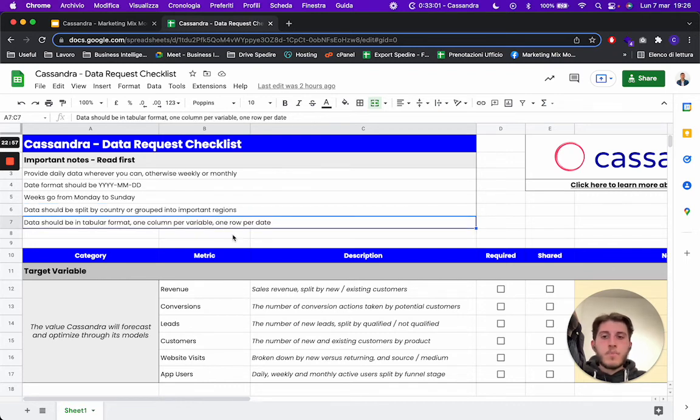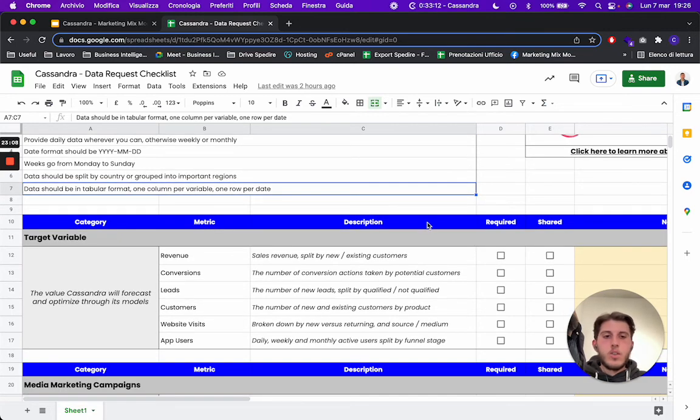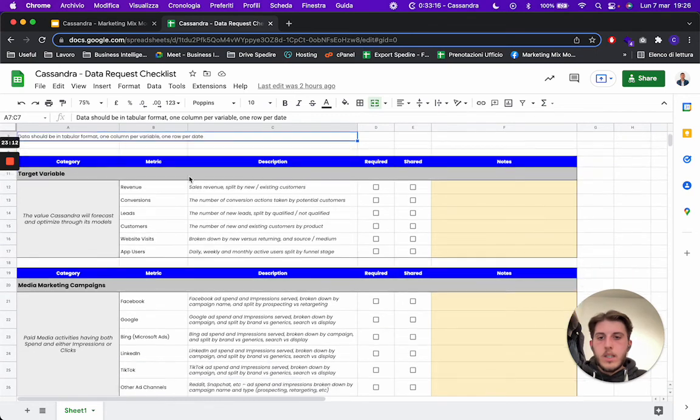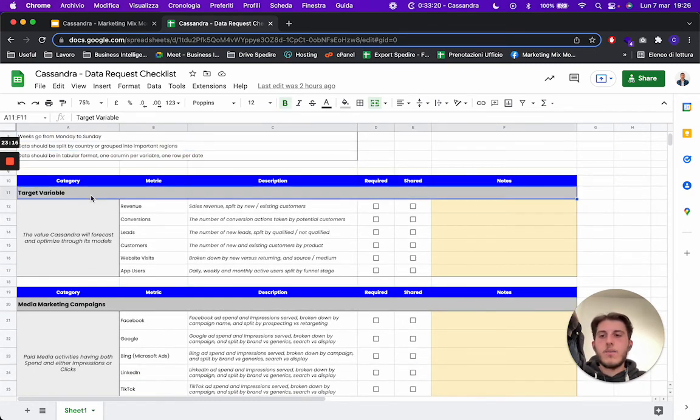And in the end, a little note about data should be in a tabular format, so one column per variable, one row per date. And basically, below you will have, let me zoom out a little bit. You will have all your data divided into categories. So the first one is target variable. What we are going to model. We want to model revenue, conversion, leads, customers. What is that, our output variable for the model? Let's say we want to do revenue.